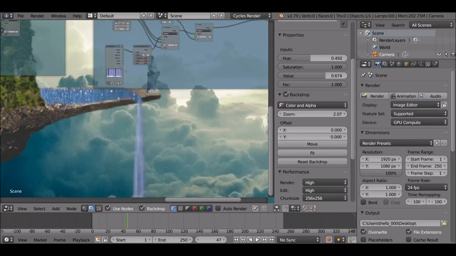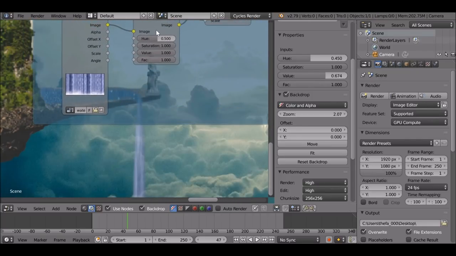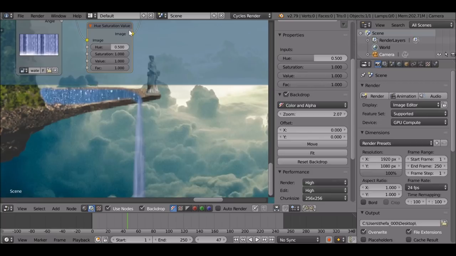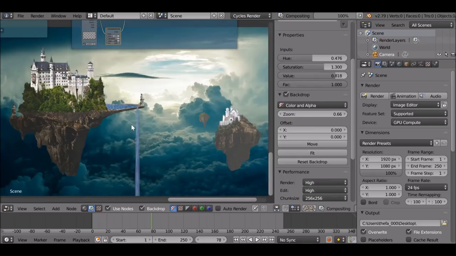And let's do the same for this blue here. For this one, I think we're going to have to... Let's just drag this down a bit so I can see it. So for this, let's just drag the hue down a bit. And then let's increase the saturation. And make it darker a little bit. It's not too bad. Okay, so that's the water.